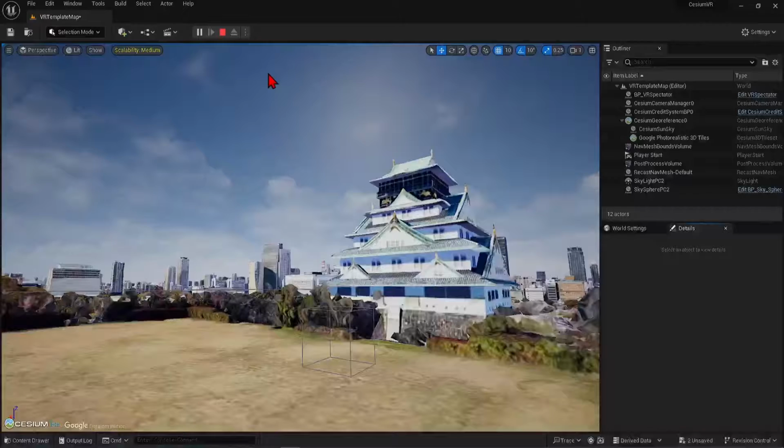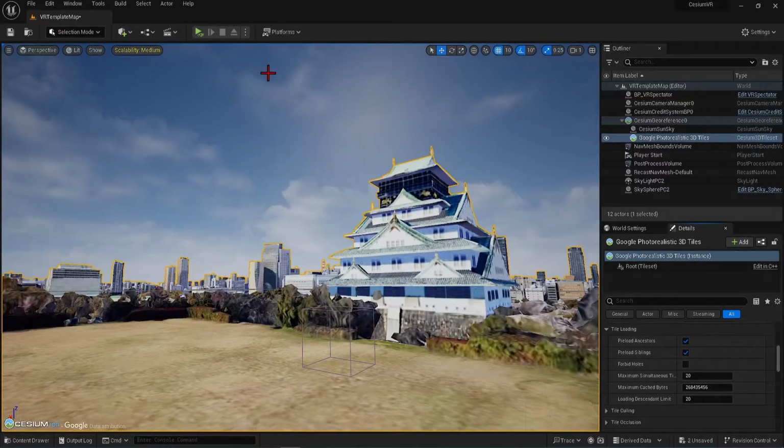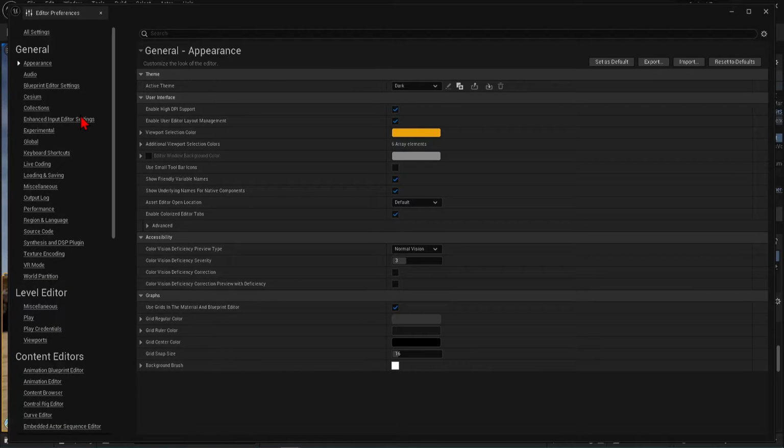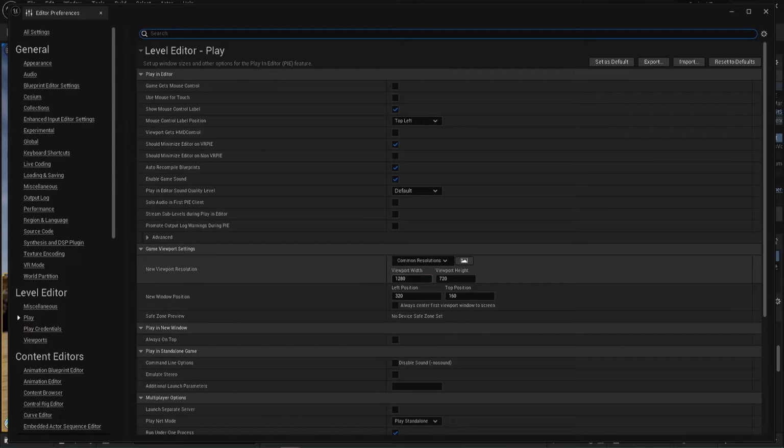If you also want to preview this in VR in full screen, you can go over to Edit, Editor Preferences, and down in the Play section under Level Editor, you can change the game viewport resolution settings to be HD size, rather than the default 1280 by 720. Now if you hit play, you have full screen.